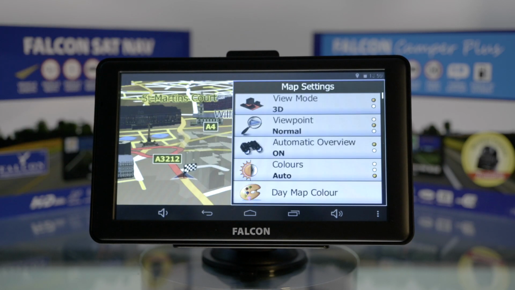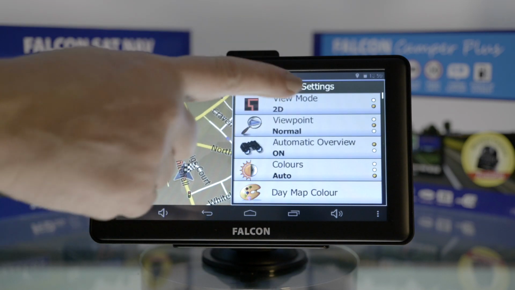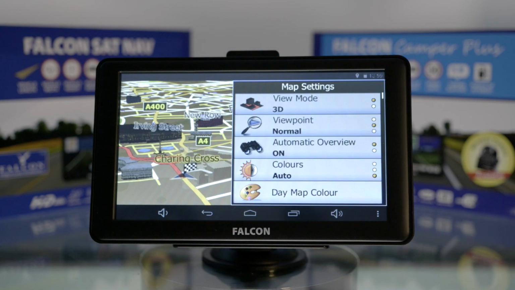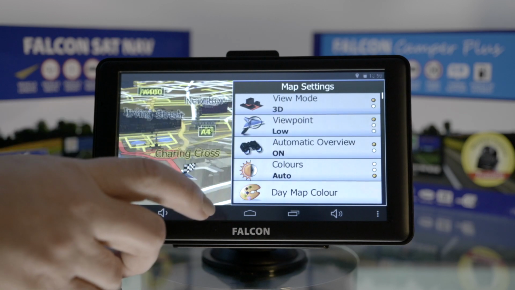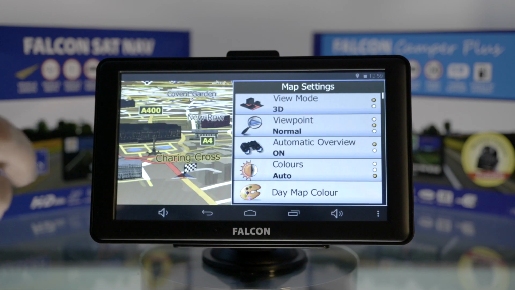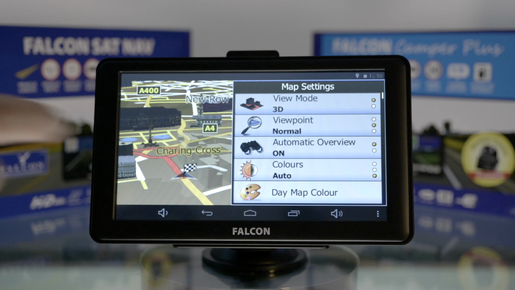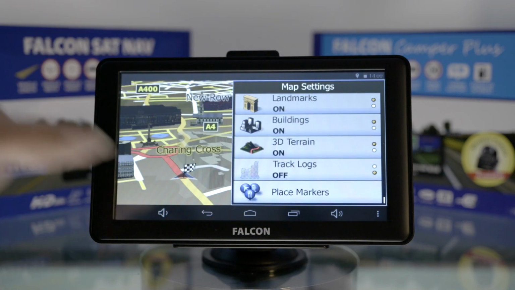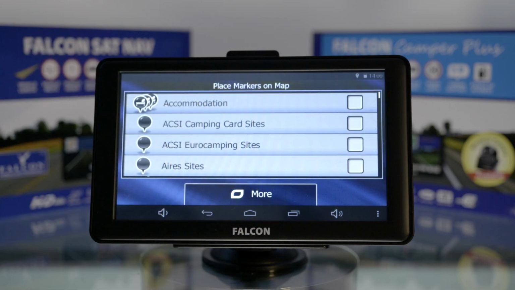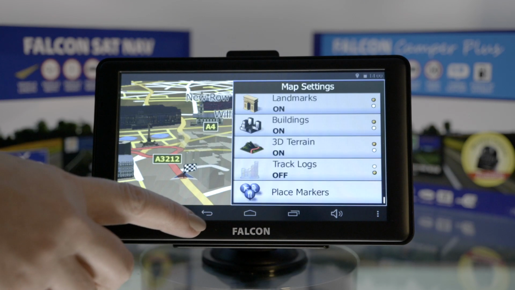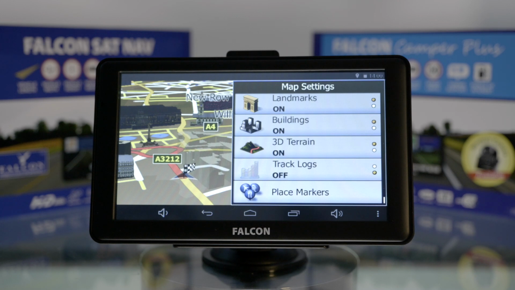In map settings, you can now select how you view your map, your colours, whether you wish to have it 2D or 3D. Your viewpoint can be high or low or the default. If you wish to see more places along your route, you can add your place markers by pressing on and highlighting what you would like to see along the way.